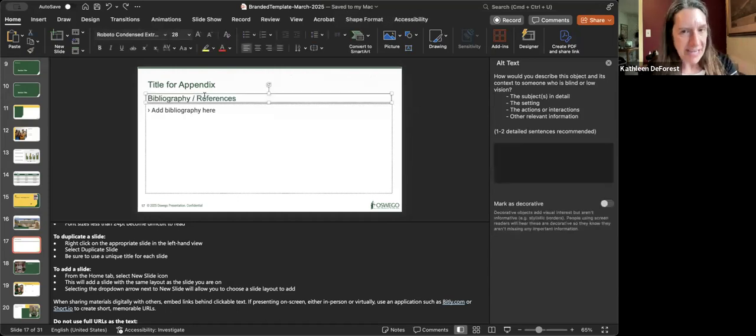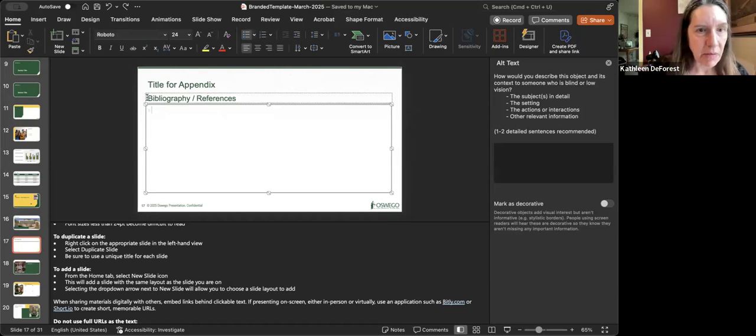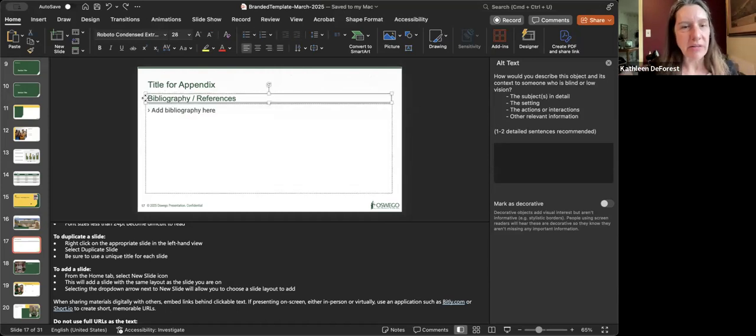For text boxes that are not used, if there's no information in a text box, it will not show up in the slideshow version. So if you're running a slideshow and you have an empty text box, it will not be seen on the slideshow itself. However, that is one of the things that gets flagged in the accessibility checker. So anything that's not used, you can go ahead and delete.